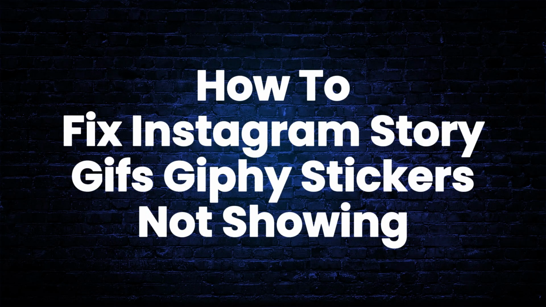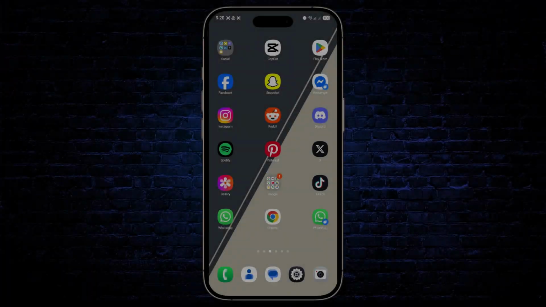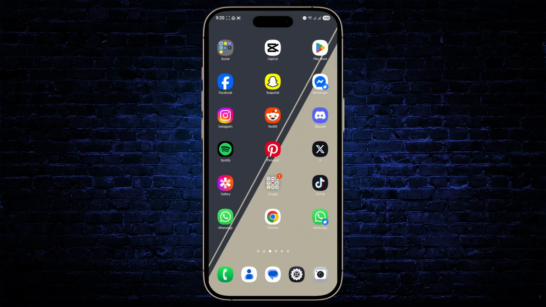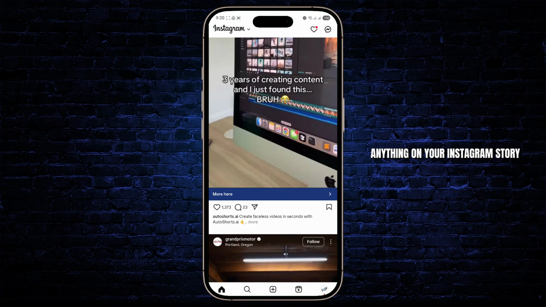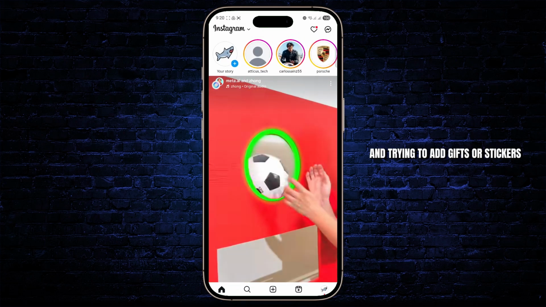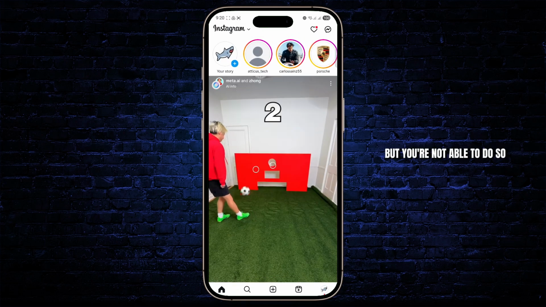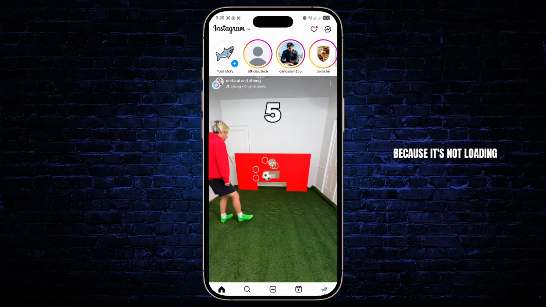How to fix Instagram story GIFs and stickers not showing. In this video, I'll show you guys how you can fix this problem. So if you're trying to post anything on your Instagram story and trying to add GIFs or stickers, but you're not able to do so because it's not loading.